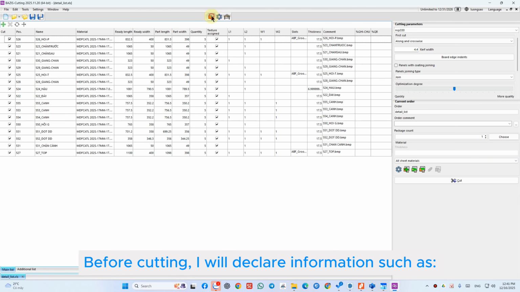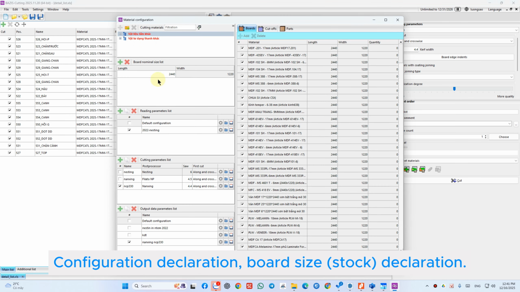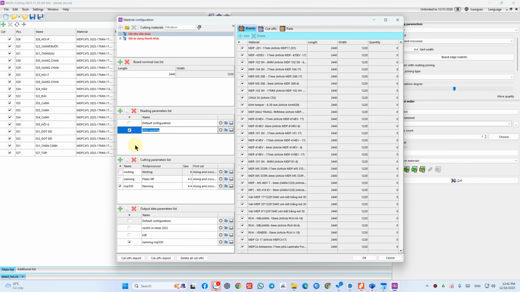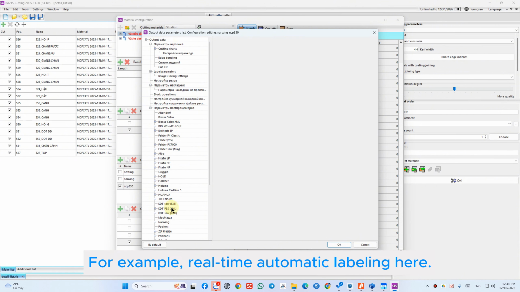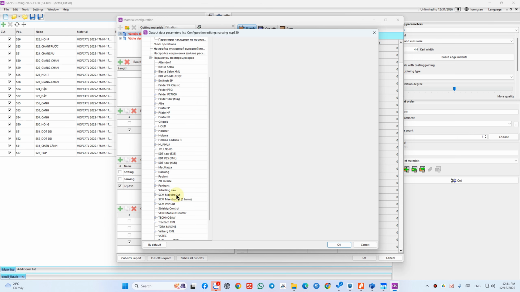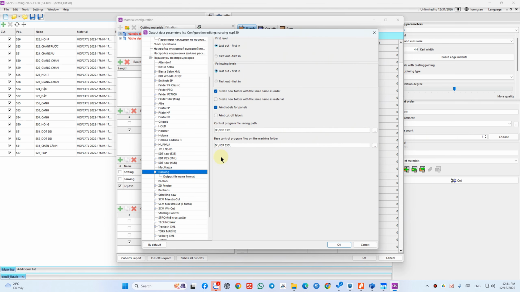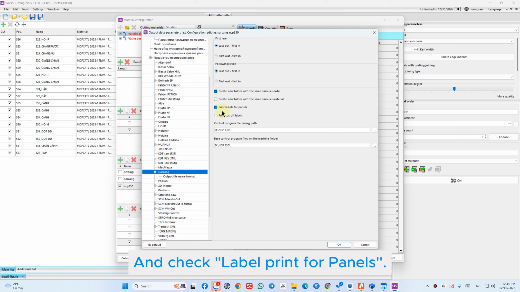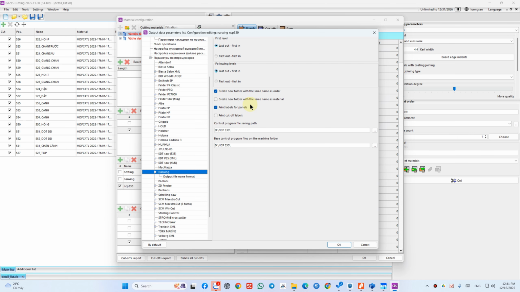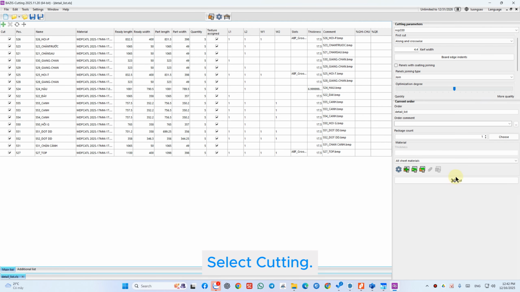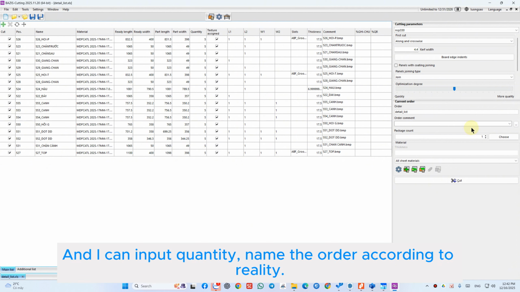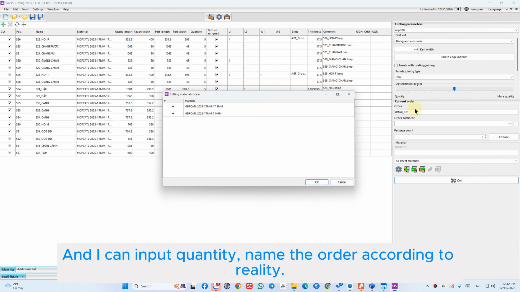Before cutting, I will declare information such as configuration declaration and board size stock declaration. Select this configuration and select Output Data Settings. For example, real-time automatic labeling here. And check Label Print for panels. When a part is cut, the system will automatically print the label. Select Cutting, and I can input quantity and name the order according to reality.